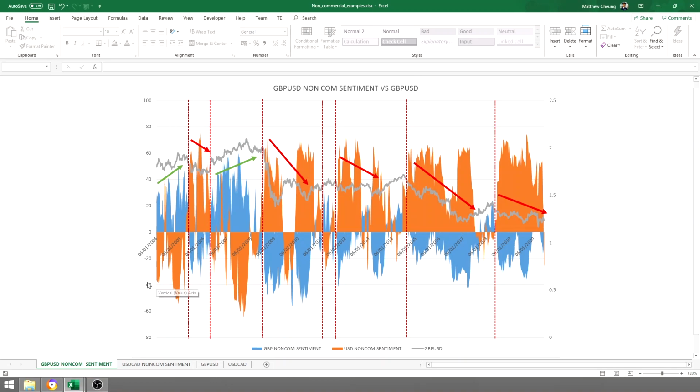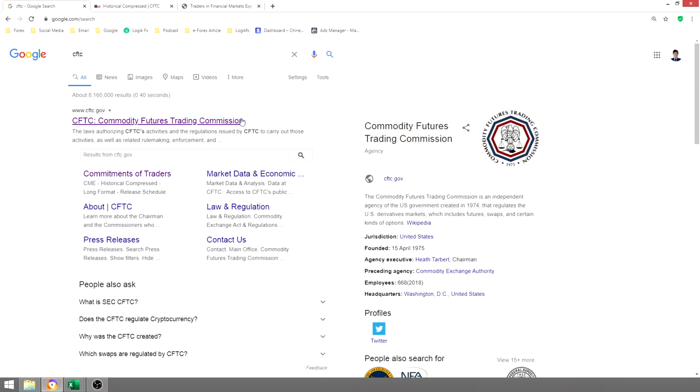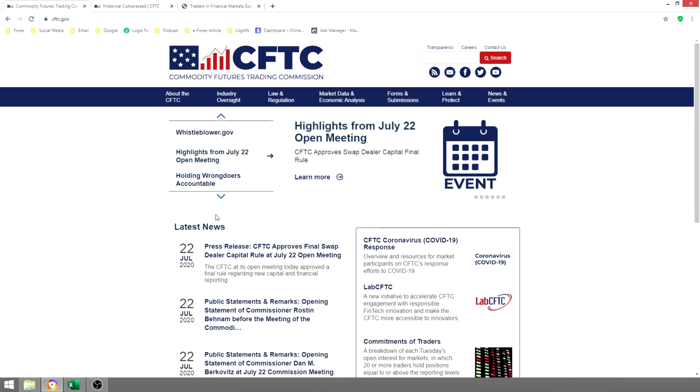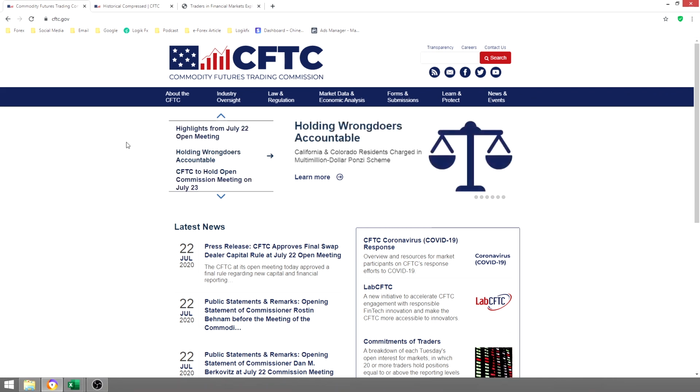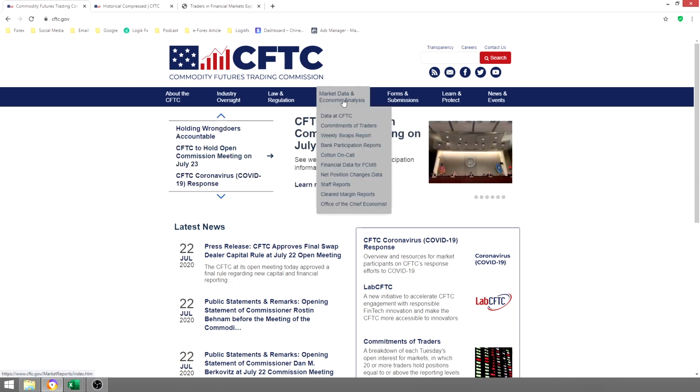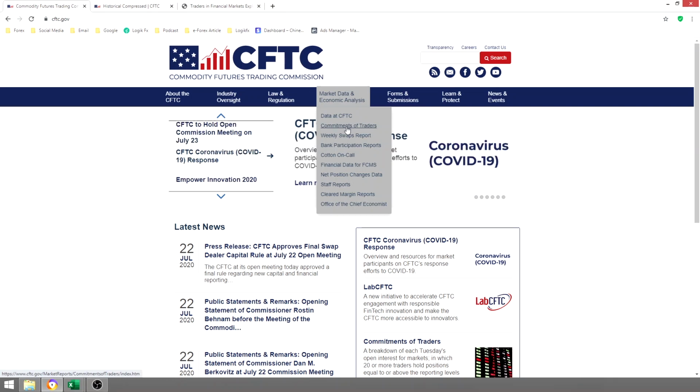So if we go over to google.com, all you need to do is type in CFTC, and that's going to give you the Commodity Futures Trading Commission. What we want to do is click that link, and it'll give us the full website of where we're going to find the Commitment of Traders report. Where to find it is you'll go over to here in the middle, Market Data and Economic Analysis. You'll go down to the second link, which is the Commitment of Traders report. Go ahead and click that.